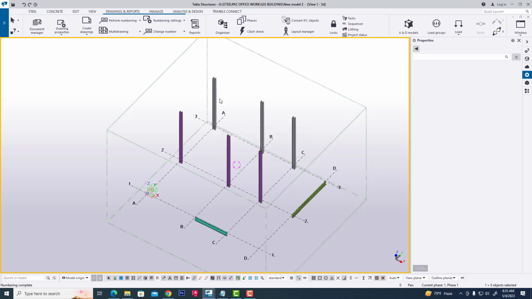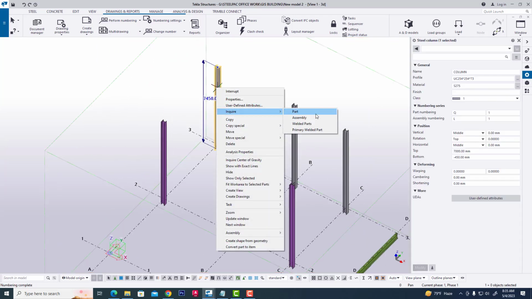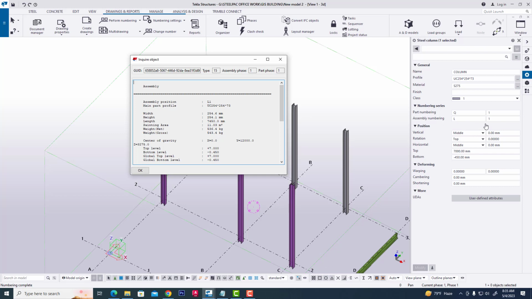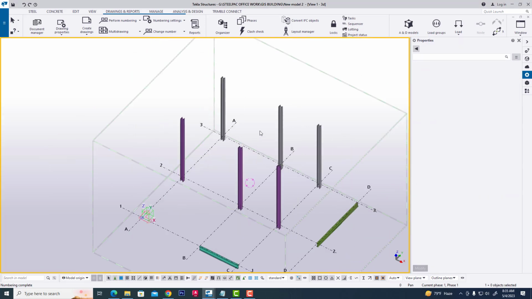Now we click performing numbering, then it will show in the query: assembly L1. I typed LLQ, but you can type any letter as you like, and it will be numbered automatically in the model.